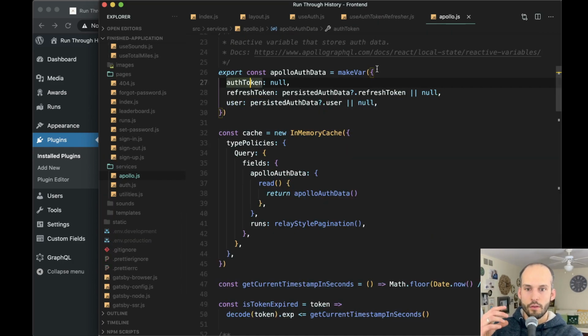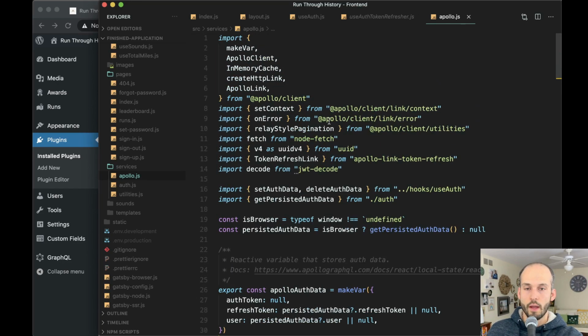It's the one that, as soon as the app boots up and we see that we have a refresh token but we don't have an auth token, actually triggers that request and then gets this thing set initially. So I put a lot of work into figuring out how to wire all this up, but now I have authentication working really well.